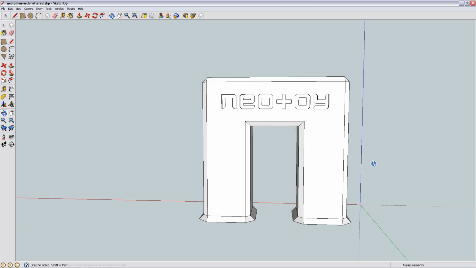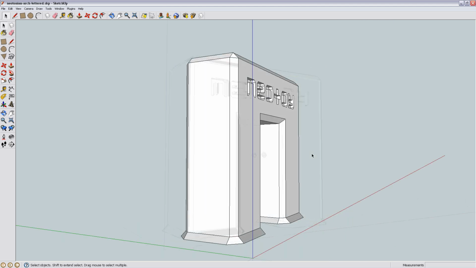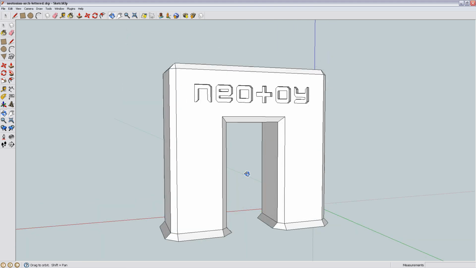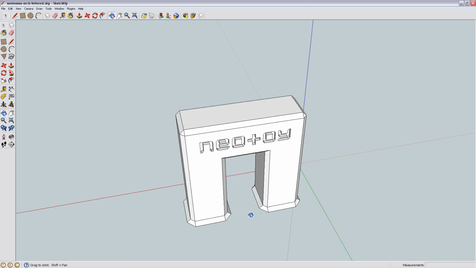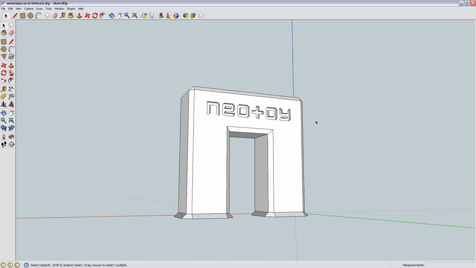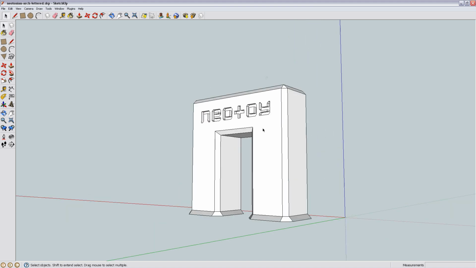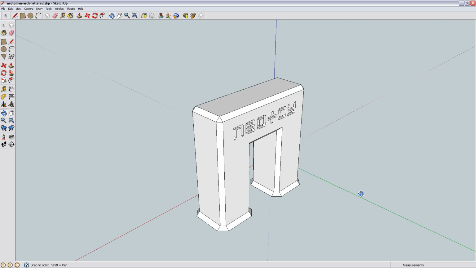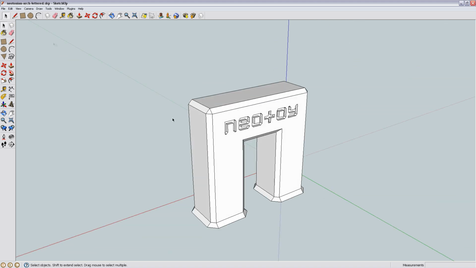So, a while back I made a video on how to take models from Google SketchUp and import them into Second Life. It was a very poorly done video, and a lot has changed since I made that video. Notably, Mesh has gone live on the main grid.